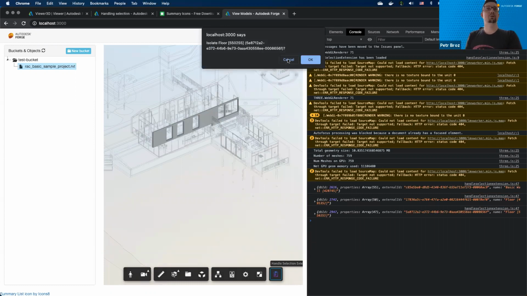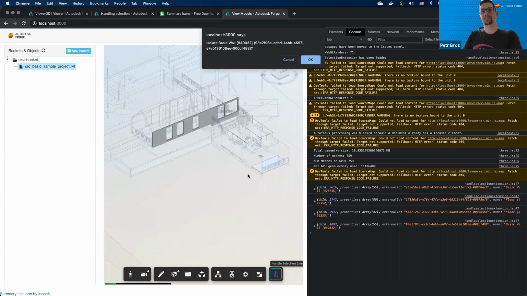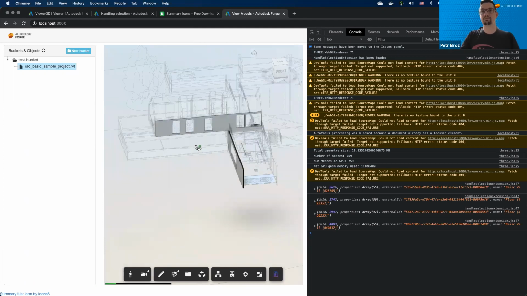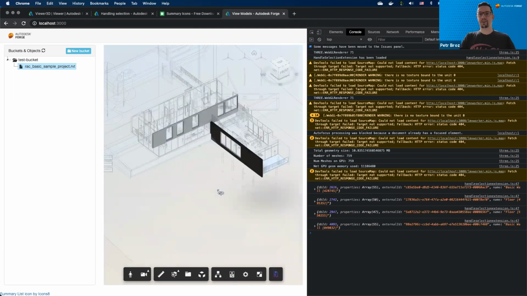Cool. Now it's asking me, do you want to isolate another floor? I'm going to say yes. See, that's this one. And now it's asking me whether I want to isolate a basic wall. I'll say yes. There you go. Right? So now we ran through the logic in our on-click event handler of our button. And that's it. That's the first quick intro into viewer extensions.